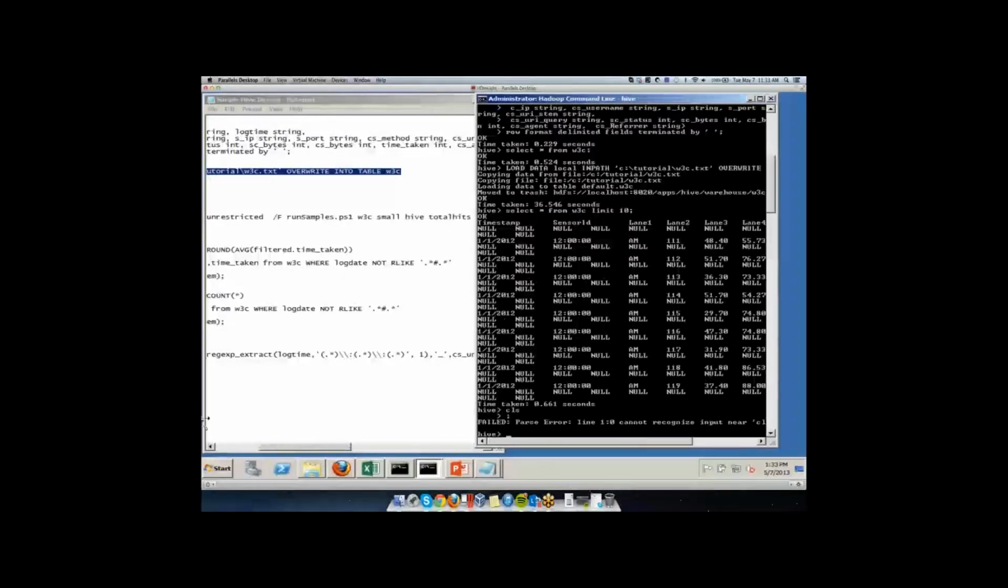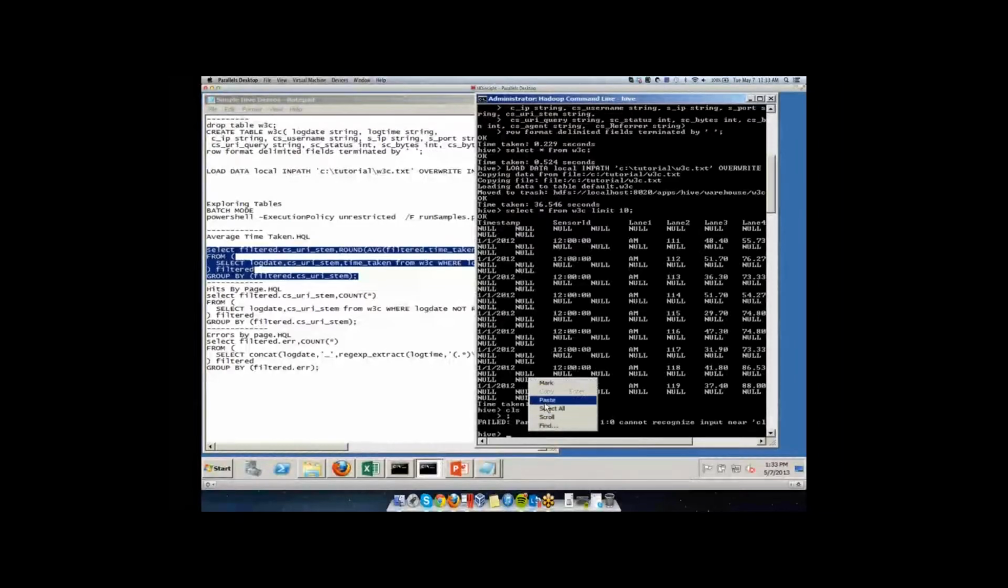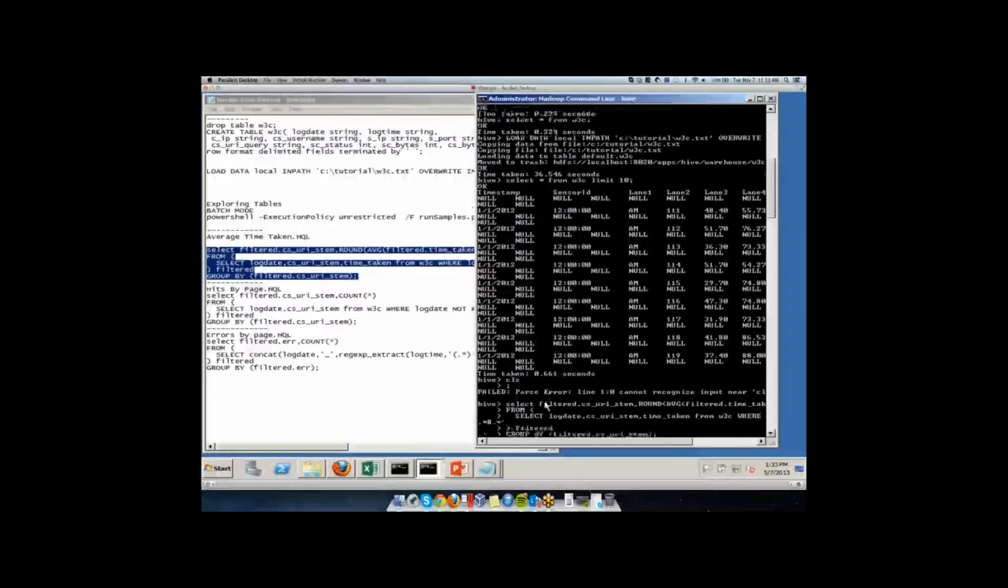So if you'll notice over here, we've got select. We're going to filter this column. We're going to round this up. And then we're going to do a subselect. All of this is very, very similar to standard SQL operations. Okay, very easy to learn how to write Hive queries. Very, very simple. Now I'm going to paste this one in, and we're going to run it.